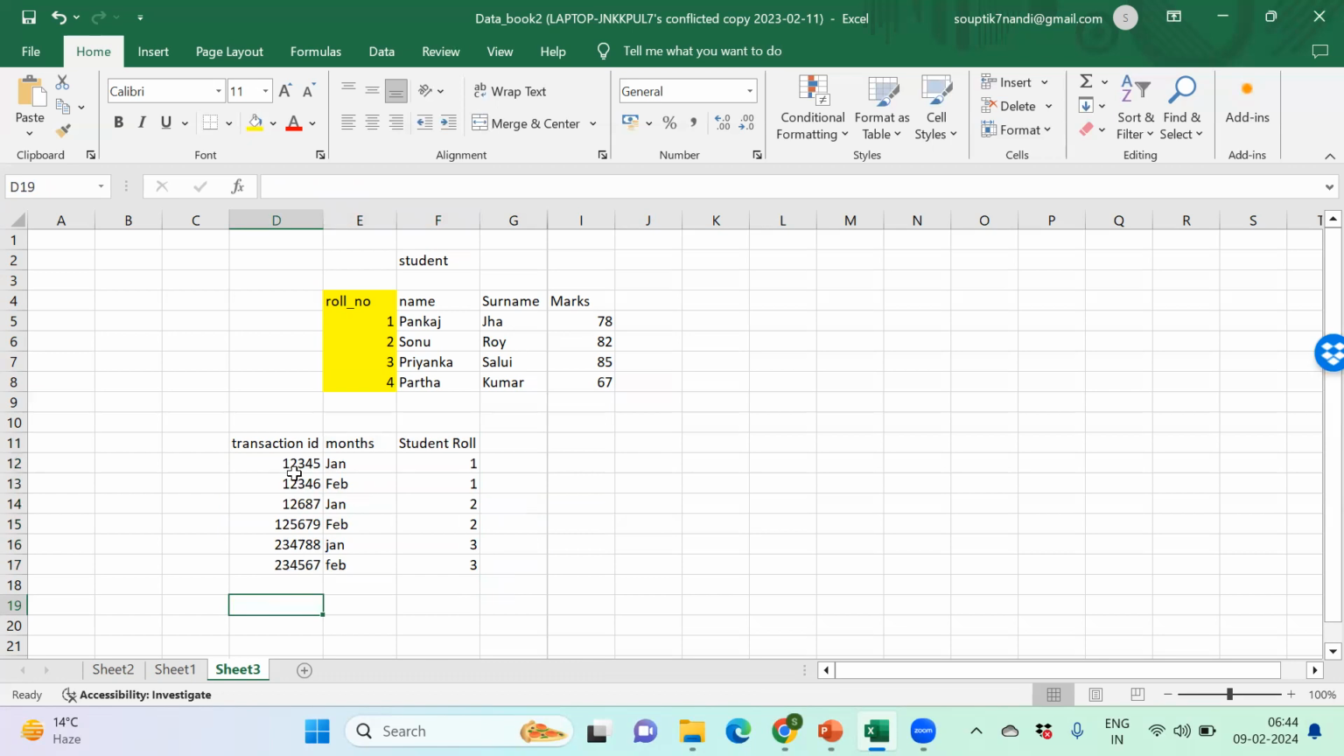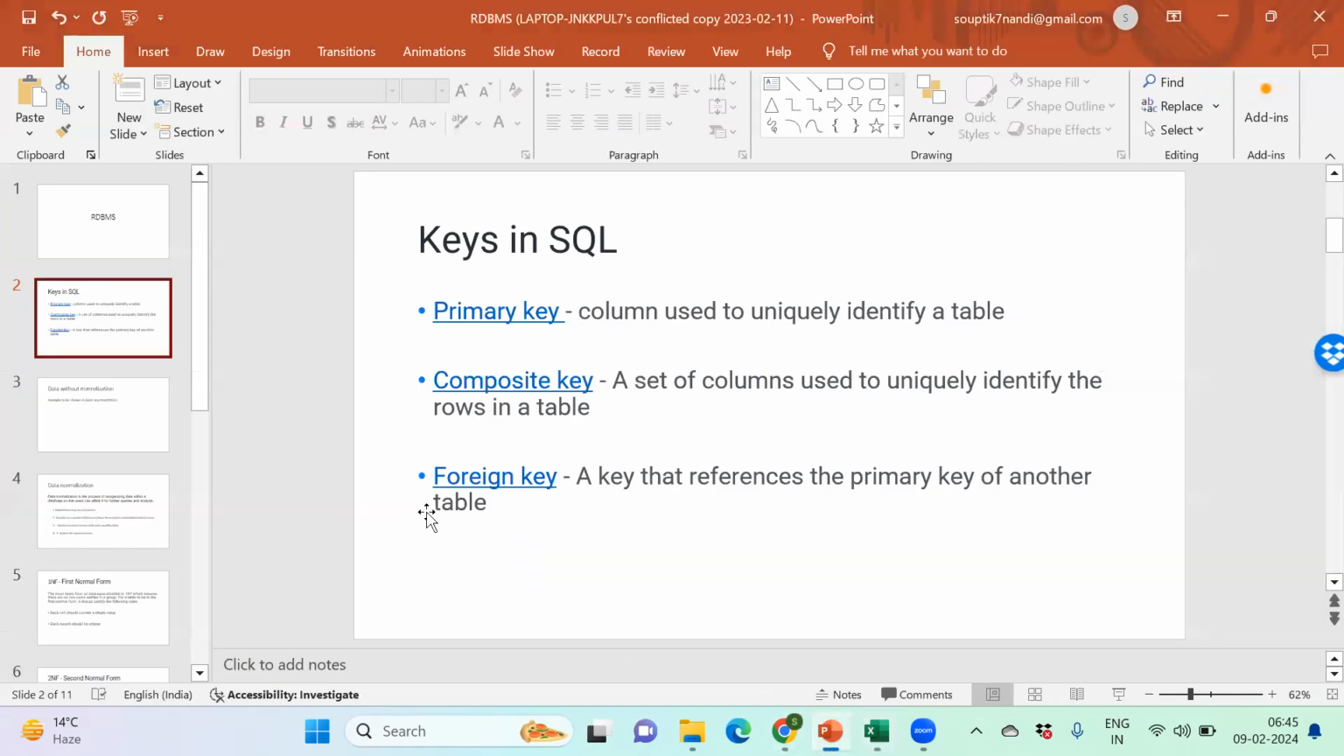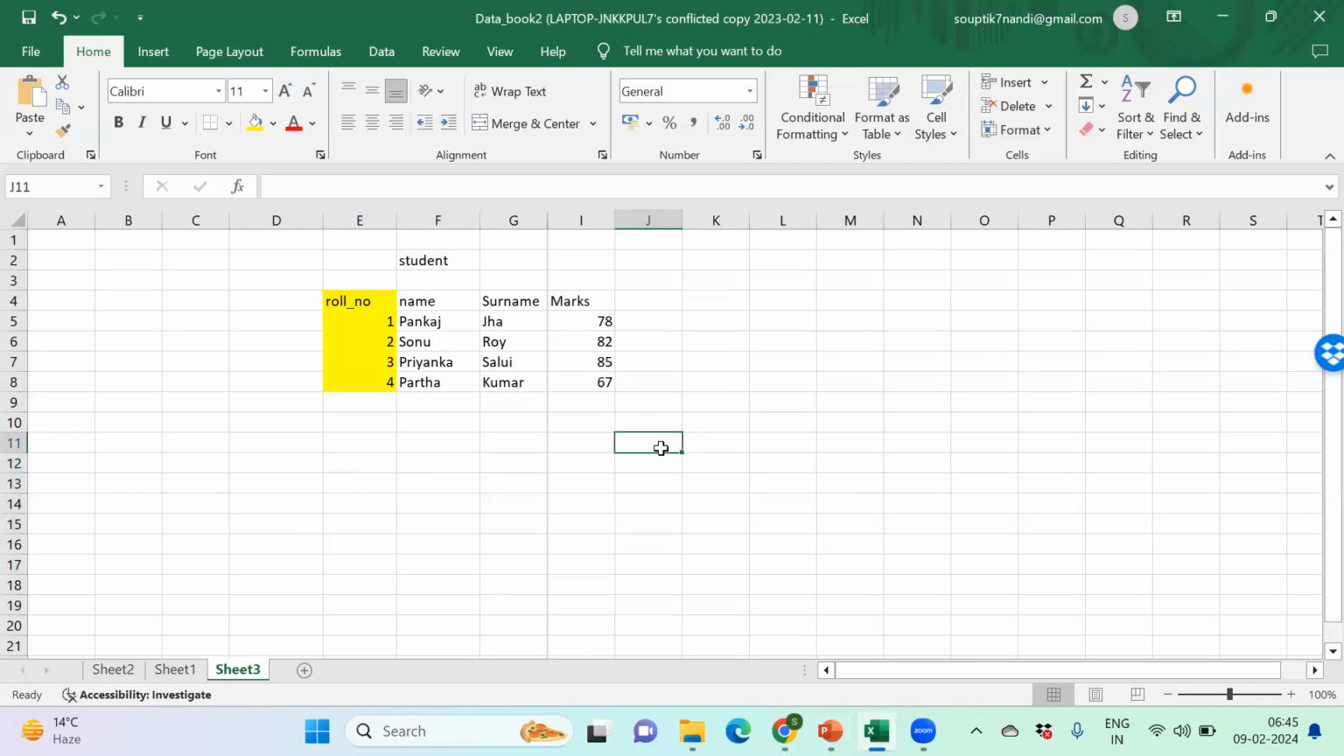So that is fine. Transaction ID is the primary key here, and student roll number is a foreign key here. So that is the concept of a foreign key. You already learned it; I'm just repeating it once more. So I think it's clear now what a primary key and a foreign key are. Now I'm removing this and introducing another new thing called composite key. Let me introduce it.